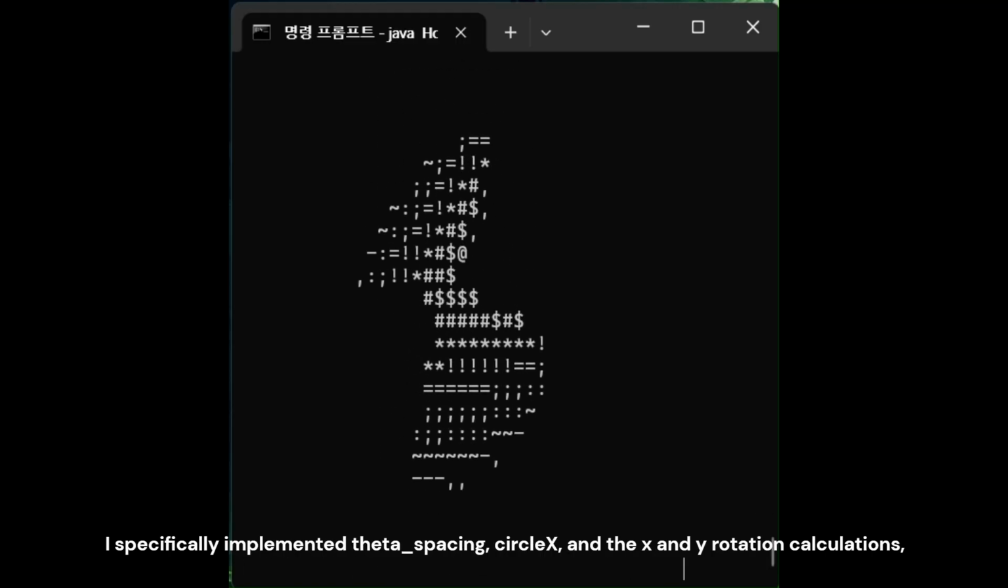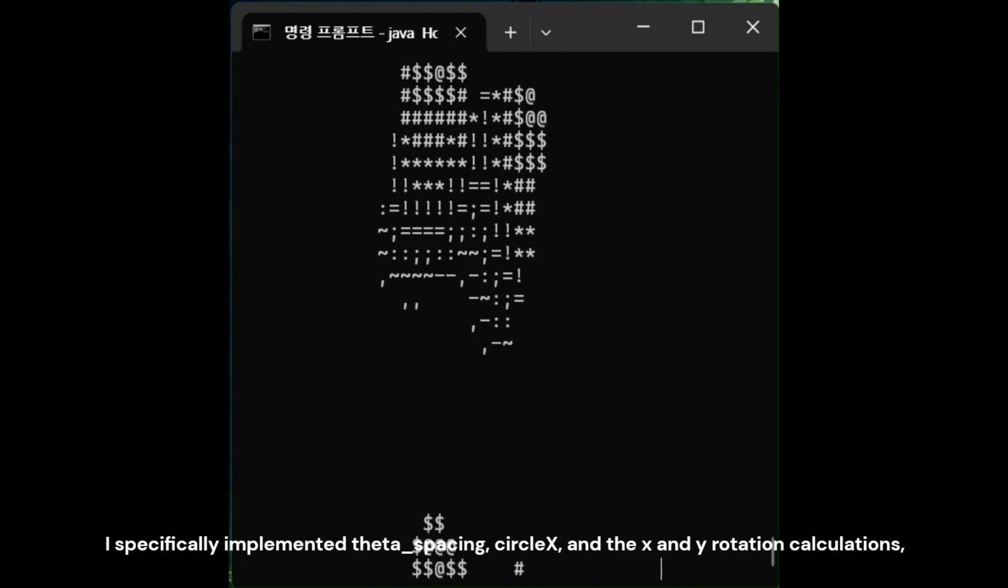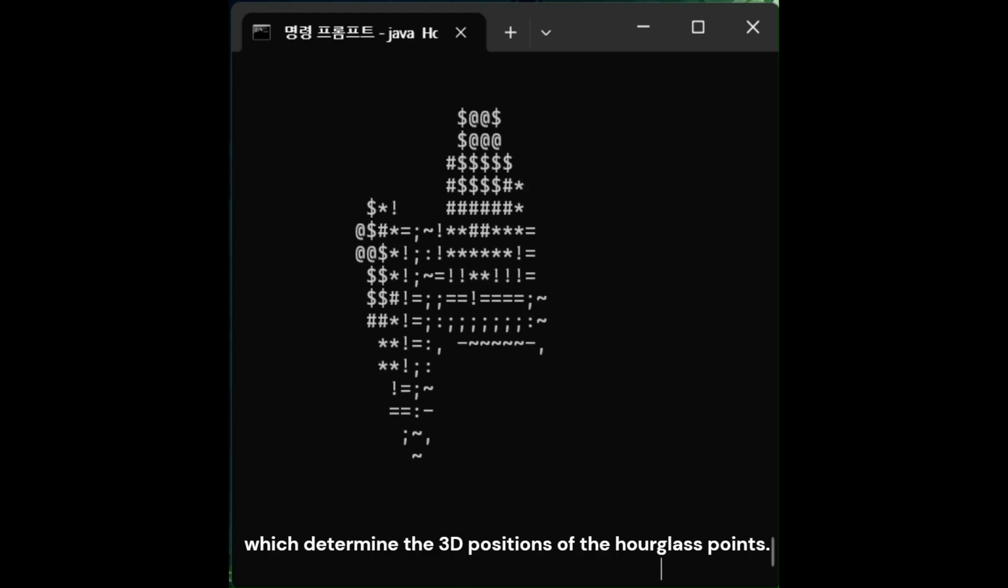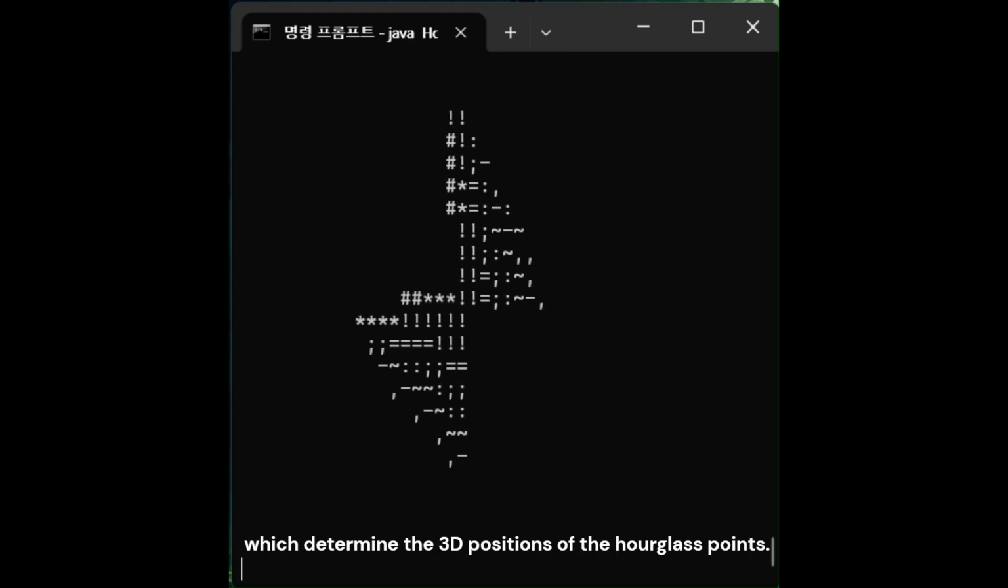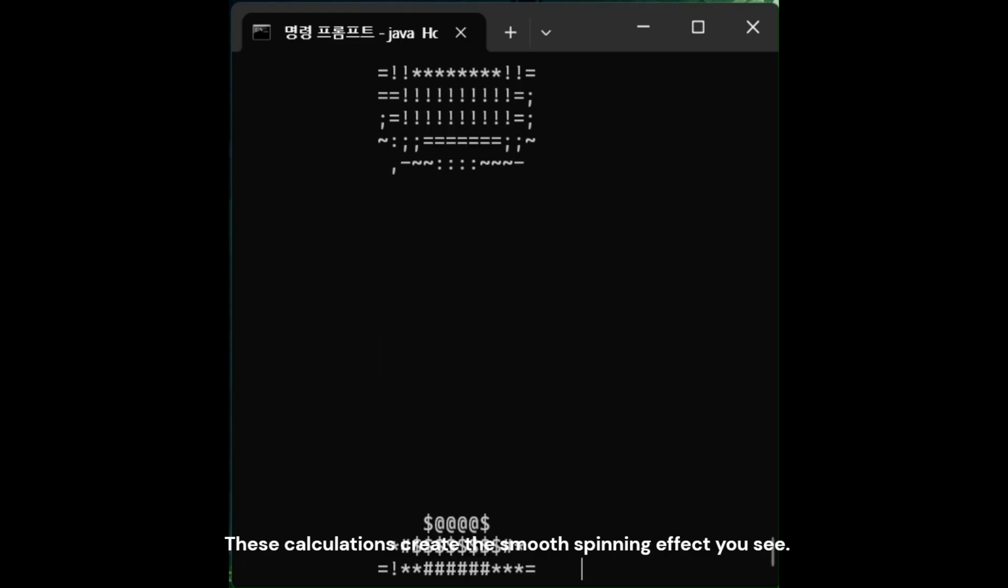I specifically implemented theta spacing, circle X, and the X and Y rotation calculations, which determine the 3D positions of the hourglass points. These calculations create the smooth spinning effect you see.